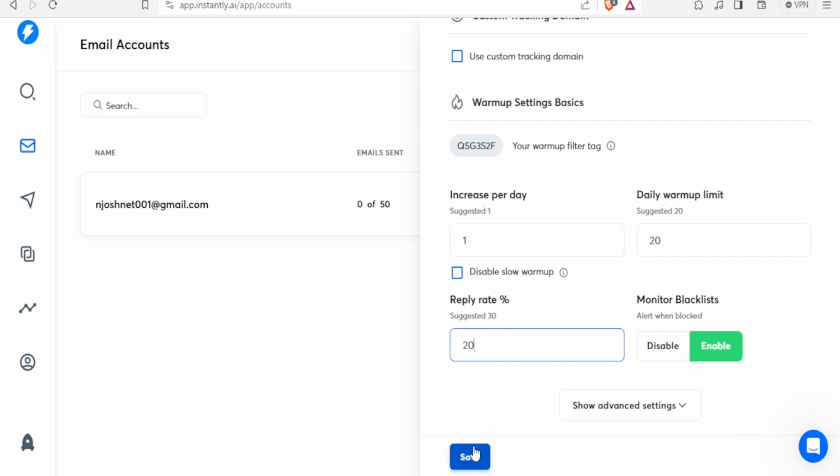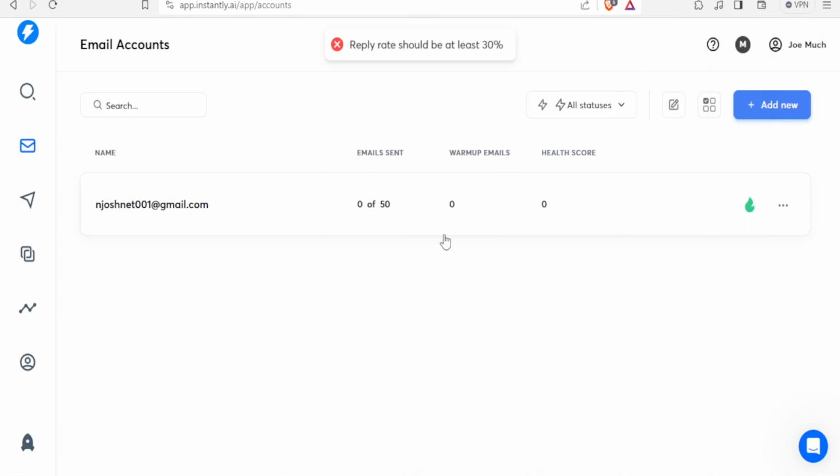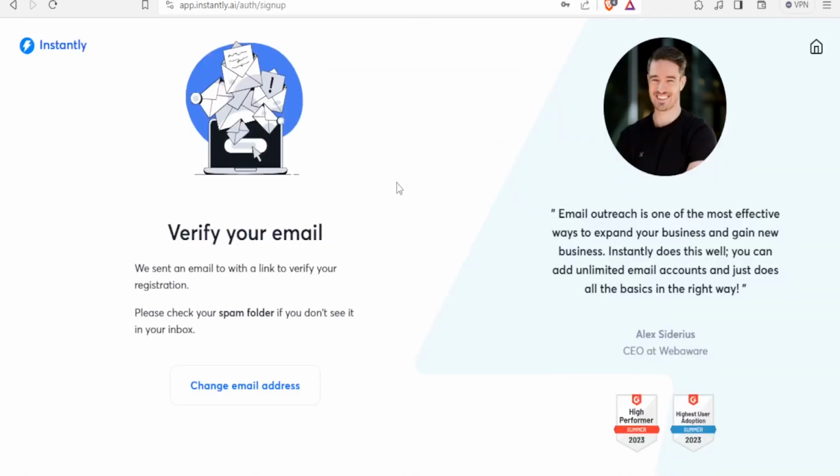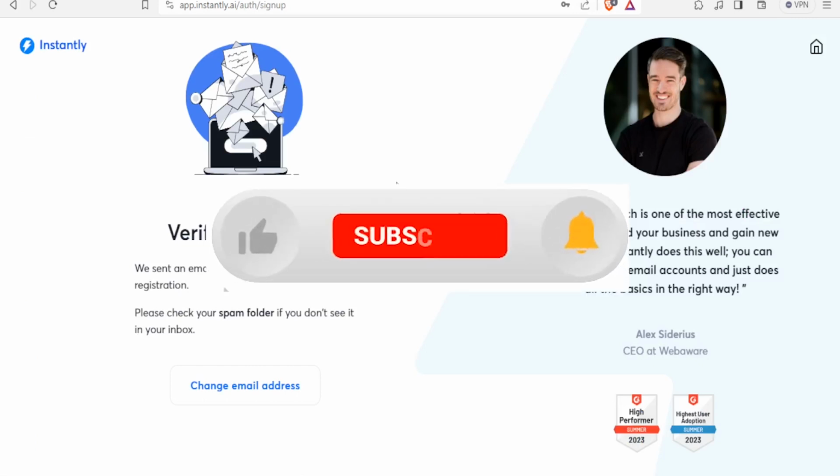And once we do that, we'll have done our settings for the warm up, and our account is now good for the warm up. So I hope this has been helpful. So that is how you simply warm up your Gmail account with Instantly.